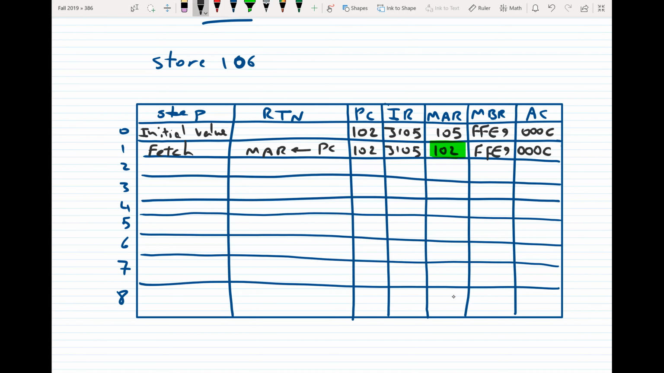The next step is just transferring the data at the location of 102 to the IR register. So PC still is 102. IR register will be updated.